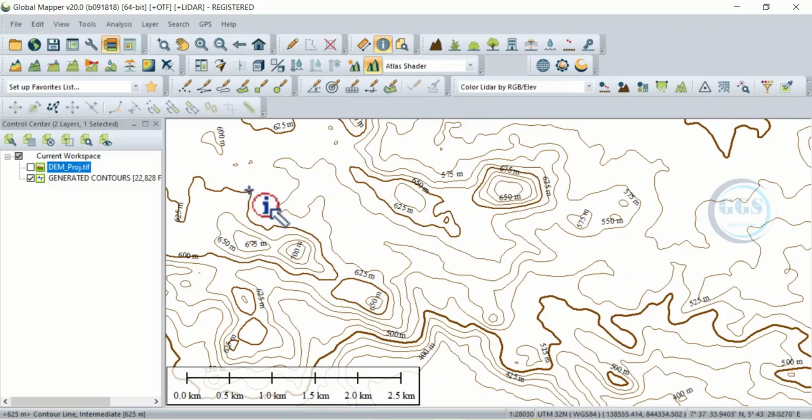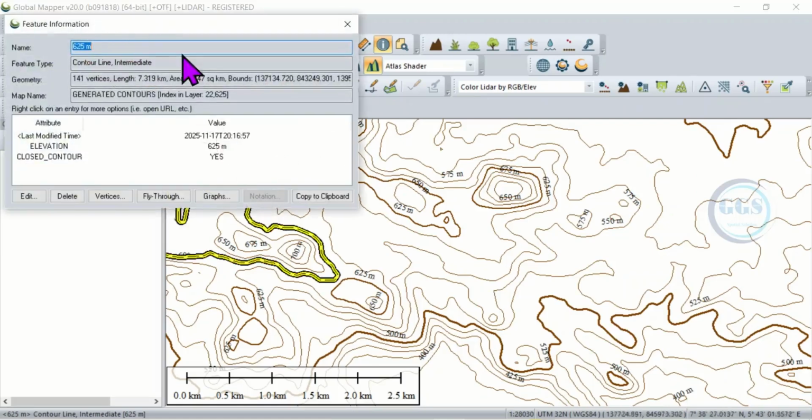For example, if I want to query this line, this data is a contour line. If I want to see an overview of this contour line, I'll just click on it. Once I click on it, the feature information will come up and you can see the name of that elevation. The name is 625 meter elevation, and you can see the feature type is a contour line. The geometry, everything is here. The map name, you can see all the information, the attributes and the values, all are here.